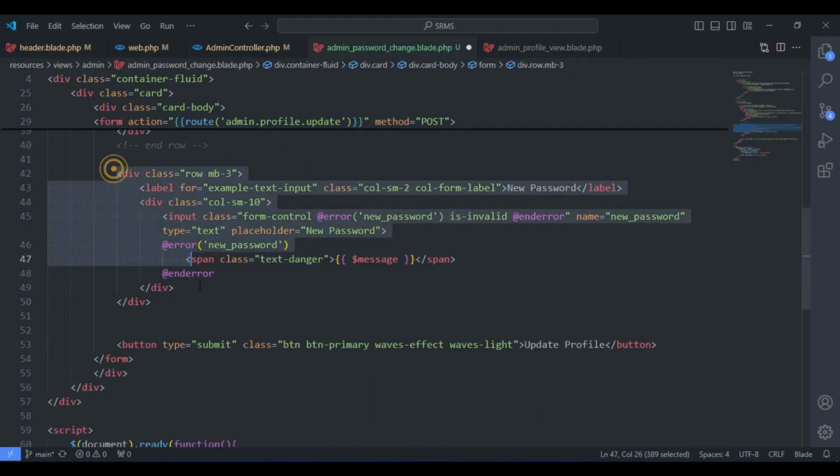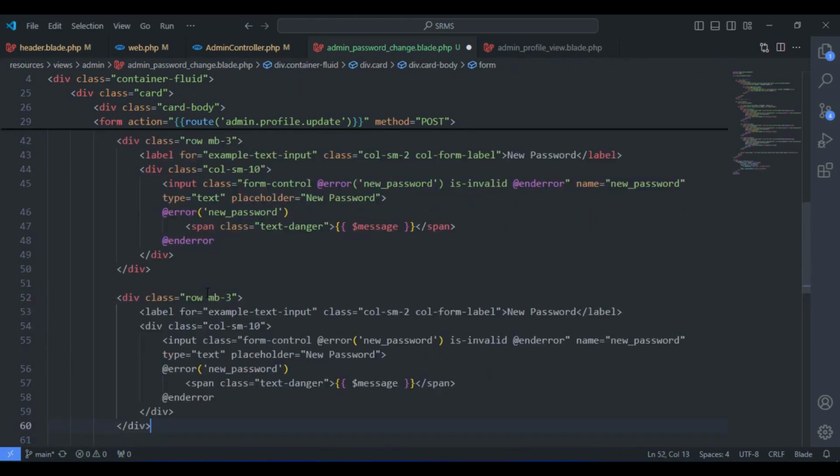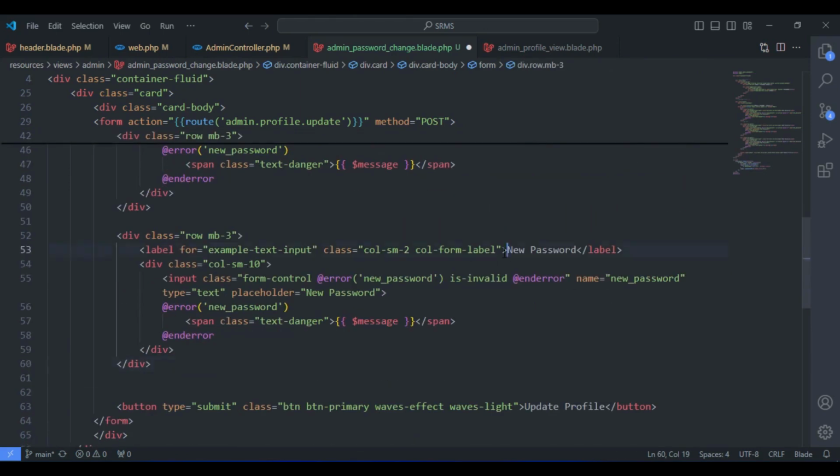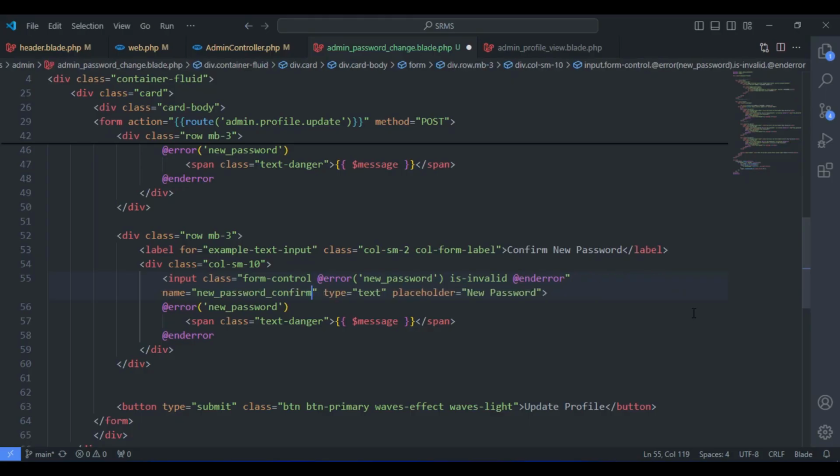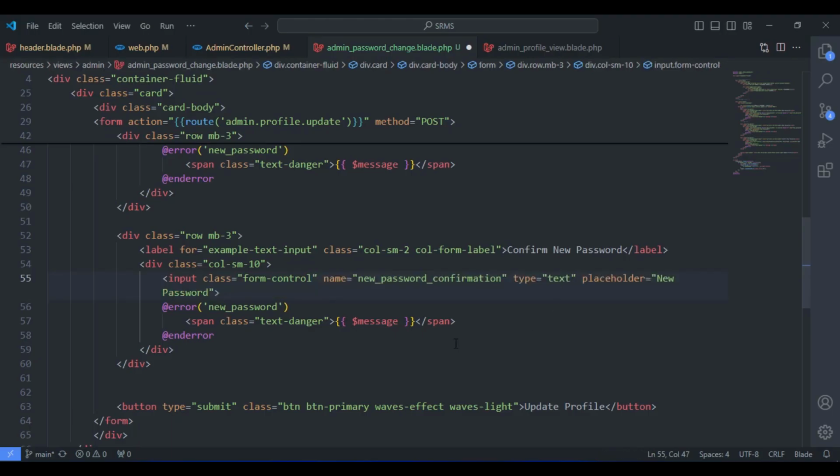And then let's add our third input field. Copy this, come down here and set confirm new password. The name should be new password underscore confirmation, like so. And we're not going to be needing an error message for our confirm password input field, and we're not going to be needing this as well.